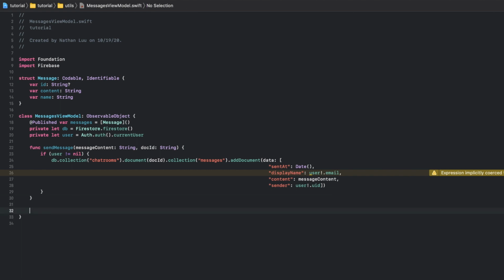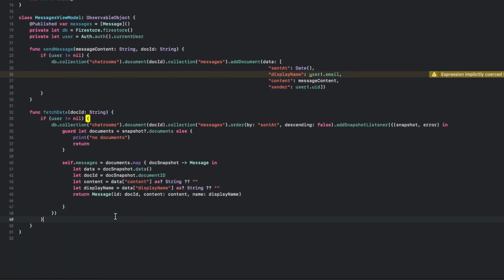So now that we finished that method, we can now define our fetchData method, which will take in the string docID, and we could use this to query the database. Okay, so basically our fetchData method is similar to the fetchData methods we wrote on the other view model. So basically we check if the user is defined, and if it is, again, it means the user is authenticated. We query the messages subcollection on the chat room, which we use the document ID we passed in to find, and then we order those results by the sent at field, which is the date we sent up here, and we do it in descending order so the newest messages are at the bottom.